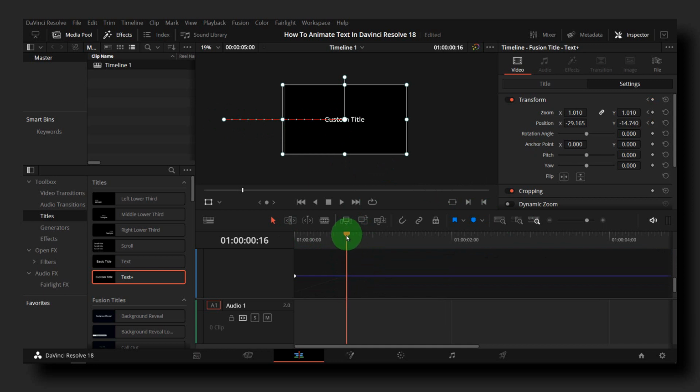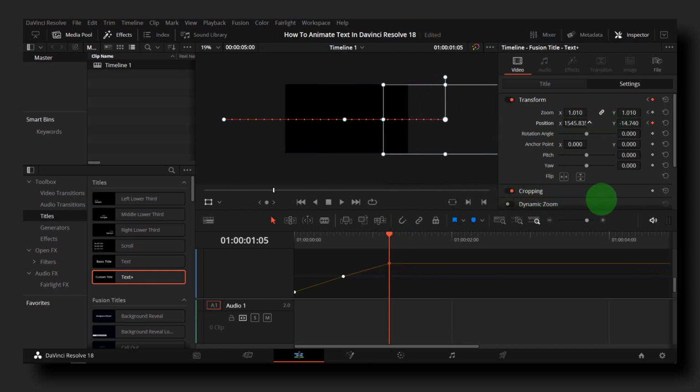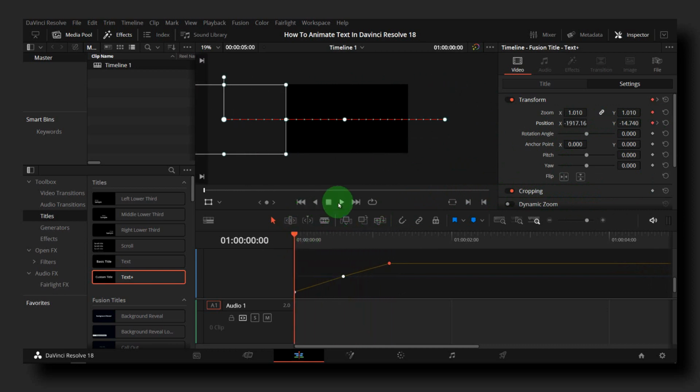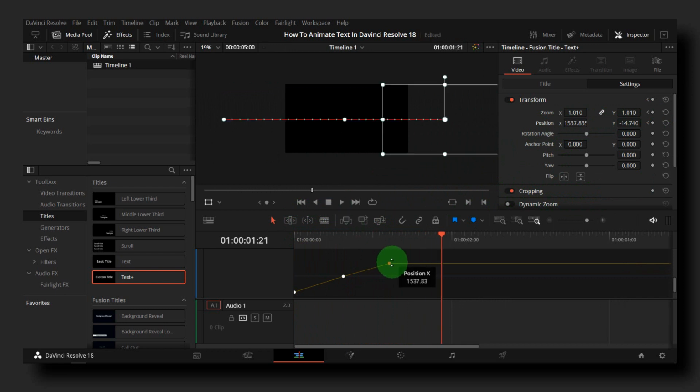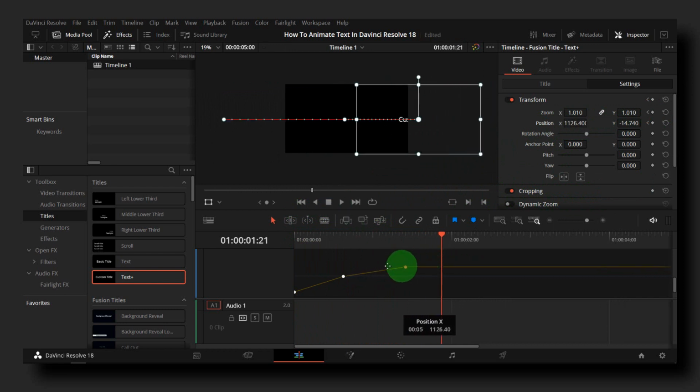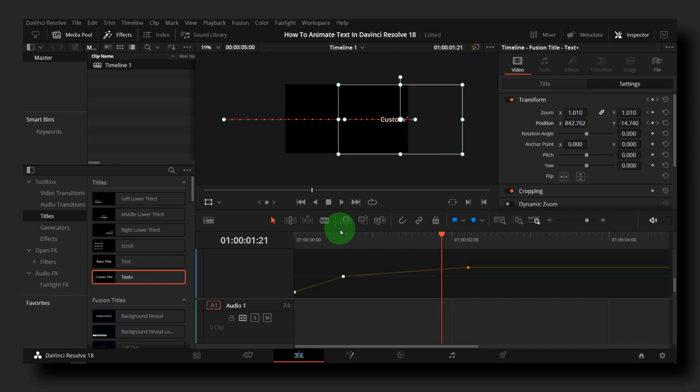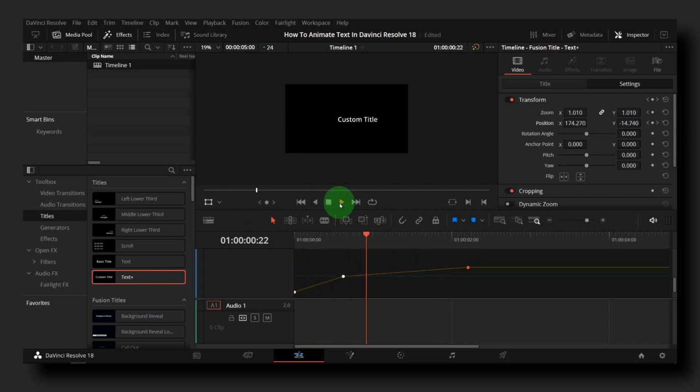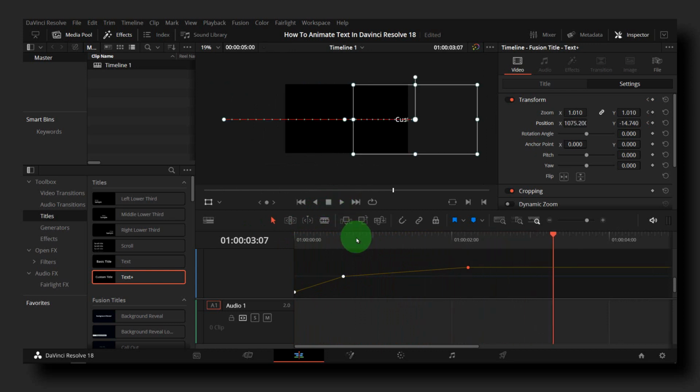Okay. And now wait a couple of seconds, and then this title will go to the other side. It will start from here, and now it goes to the other side. And now it looks like this. But maybe, yeah, that's fine.